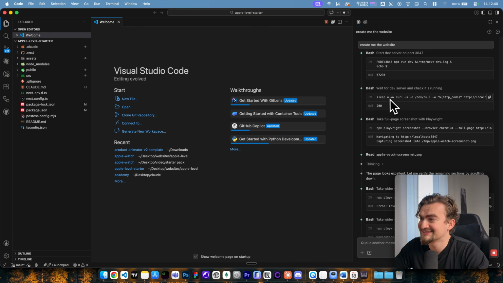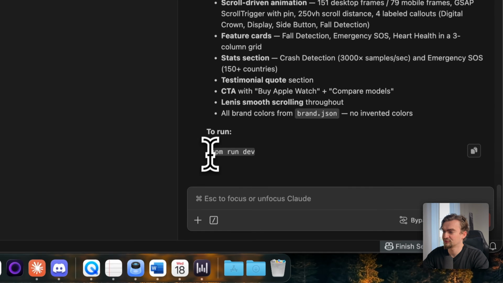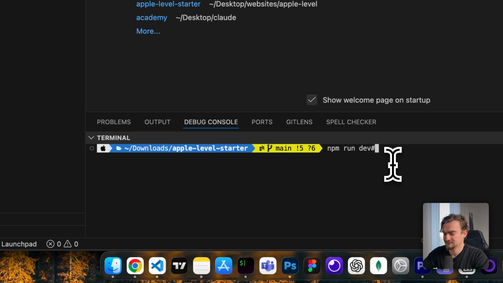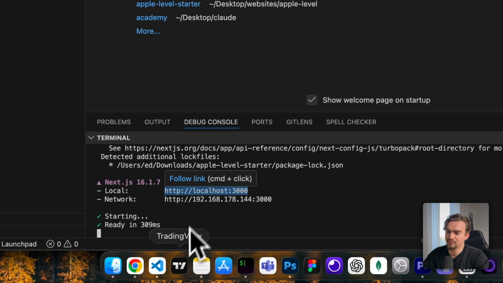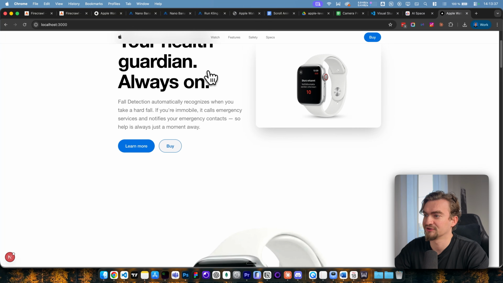What Claude Code also does is he verifies his work by taking screenshots and analyzing the screenshots. Alright, Claude Code finished. It says I have to run this command here. Let's open the terminal for that and paste in this command here. Now you can copy and paste this inside your browser, and this is the results that you will receive. Let's check it out.